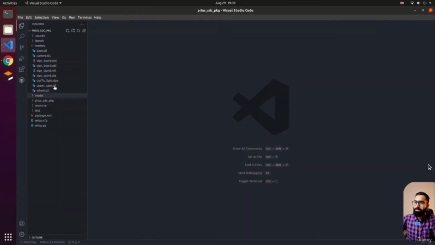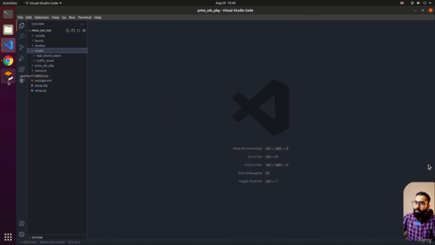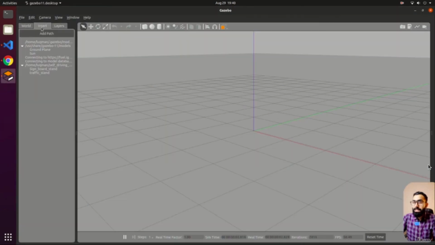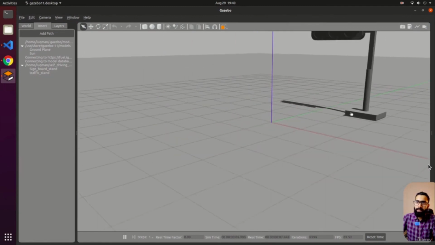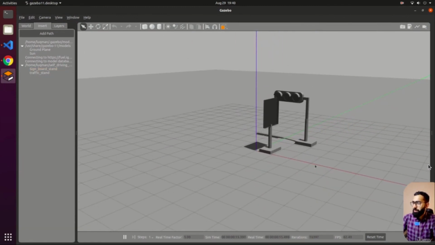I think that's enough. Open Gazebo, and before looking into Gazebo, in models we have the signboard stand, we have the traffic stand. Okay, these two models are created. If you open up Gazebo, the server was not closed, that's why this error comes up. Okay, open up Gazebo again, let's try. This opens up, insert the traffic stand. You can see traffic stand is here, and signboard as well. Signboard comes out of the ground, I don't know why. We'll fix that as well.